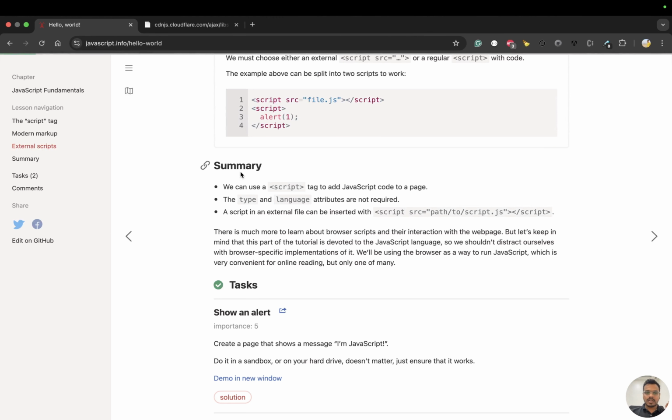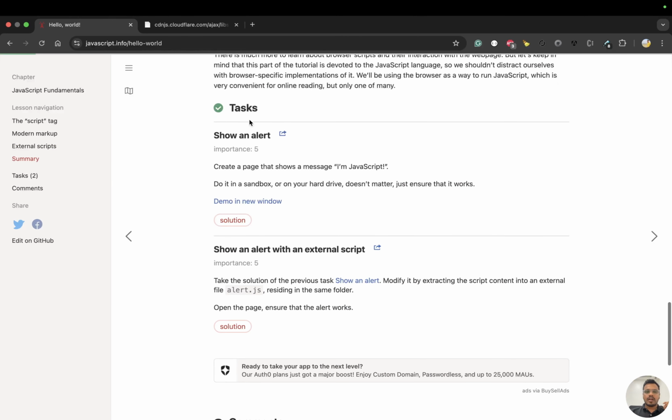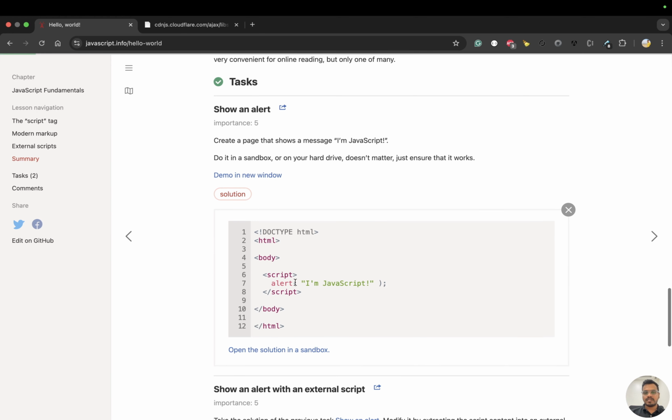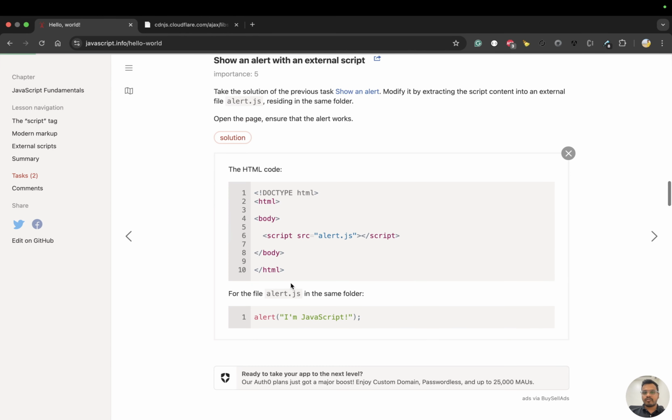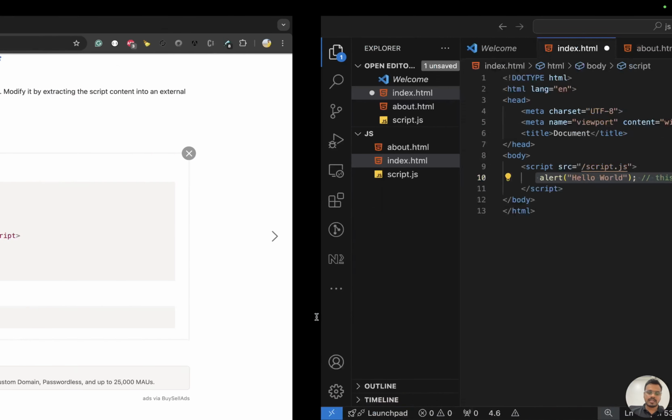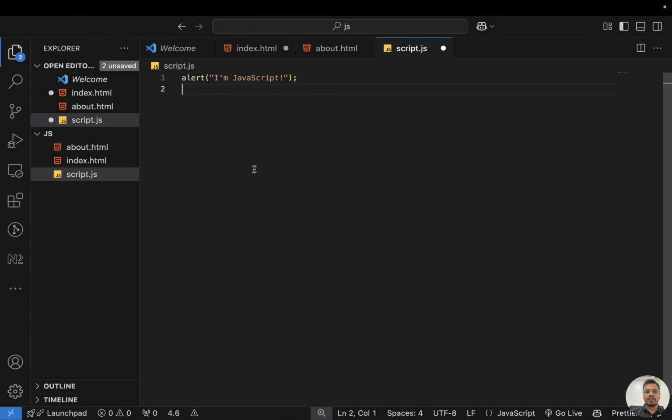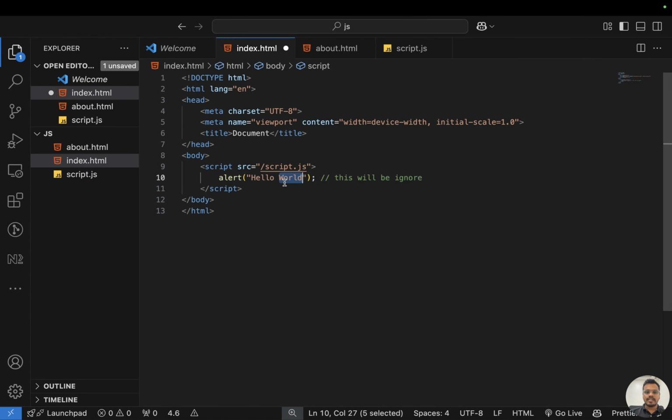So with this, we are almost done with this one. This is the summary that we already covered, and you have some tasks as well to show an alert. I think you completely got this, because we have a script tag and just an alert. We are showing the alert, and then the alert with the external script. The external script will just load an external file name, and in that external file I'll write the script. For example, in here I'll write this code, and here I will get rid of this one. Still it will show the alert, because it will load the alert here in index.html.